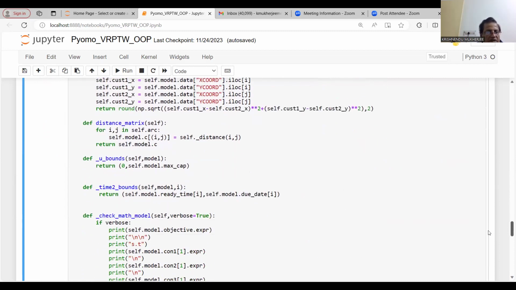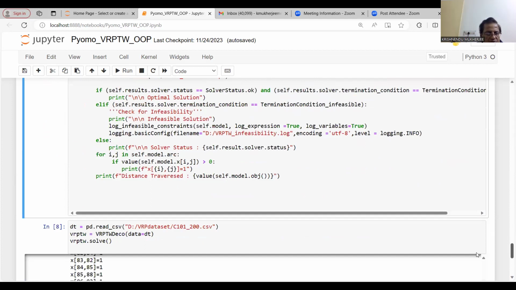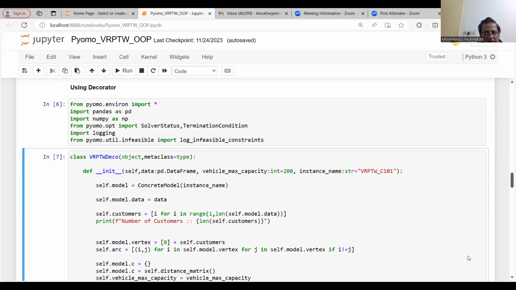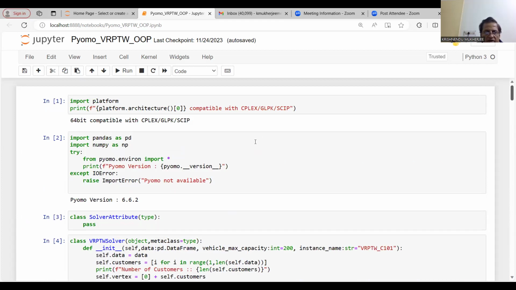Now this code is really not available. I didn't find it in this book or anywhere, so I prepared it for you so that you can check. It will be available in my Git repository. You can download this code and learn from it if required. And another thing I need to show you, as I told you, is the VRPTW decorator.